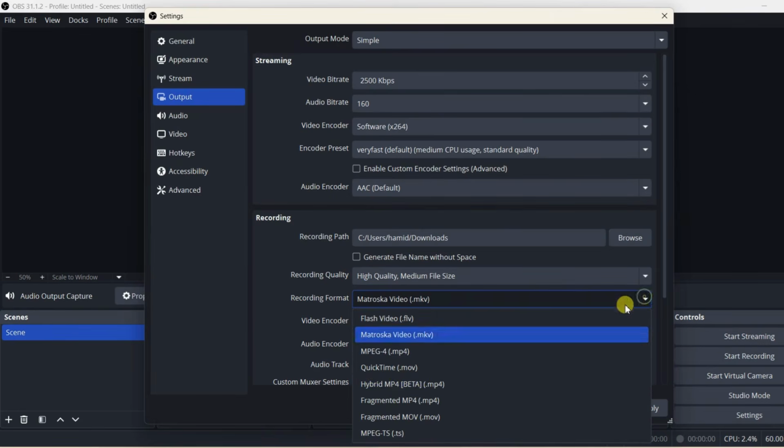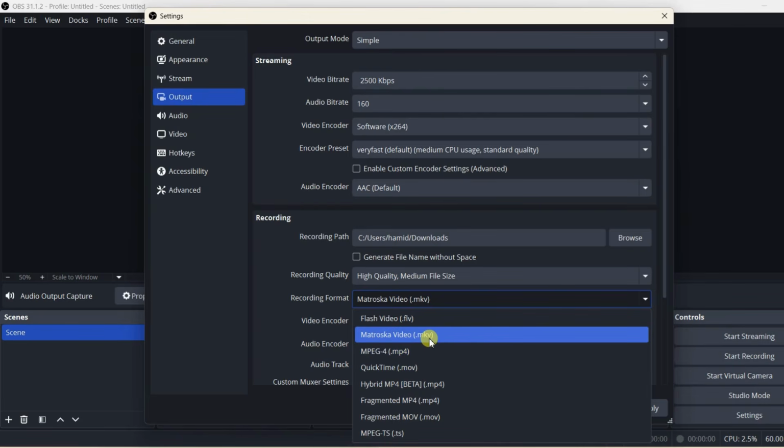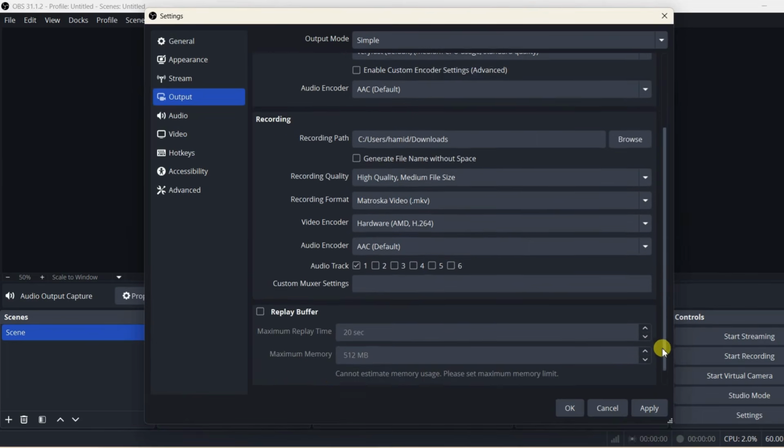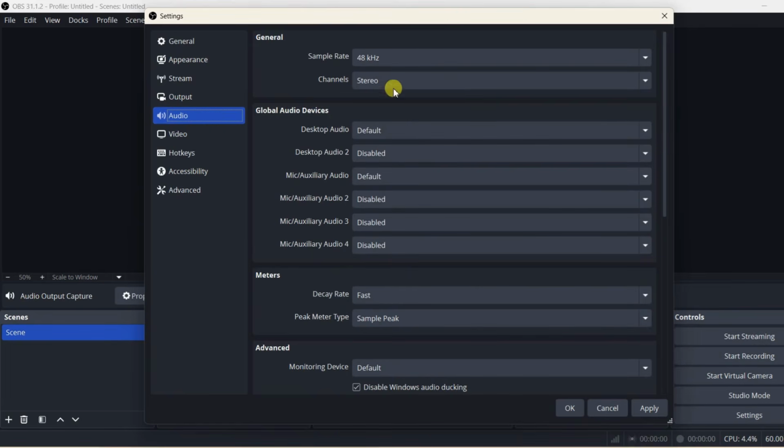Recording format, there are different formats here, mp4, mkv. I suggest using this one. And then I would leave the rest of the settings as they are. Then I'll go to the audio option. Audio option, to be honest, I will leave it as it is, so it works well.